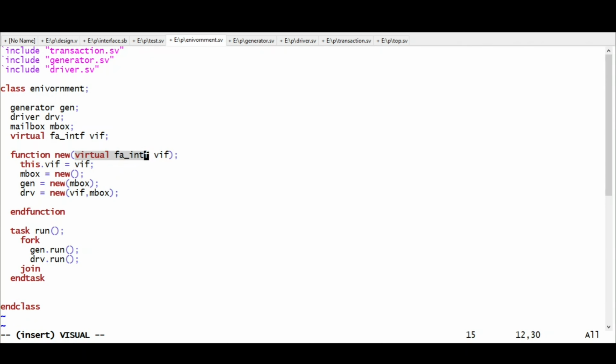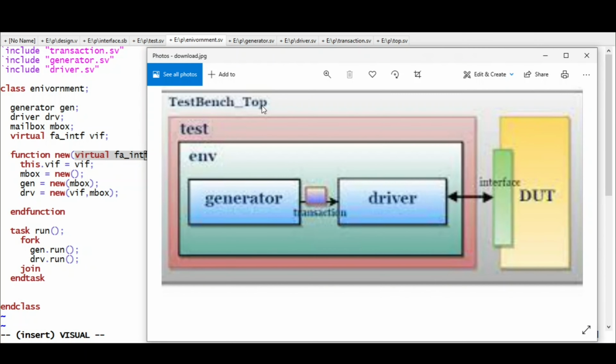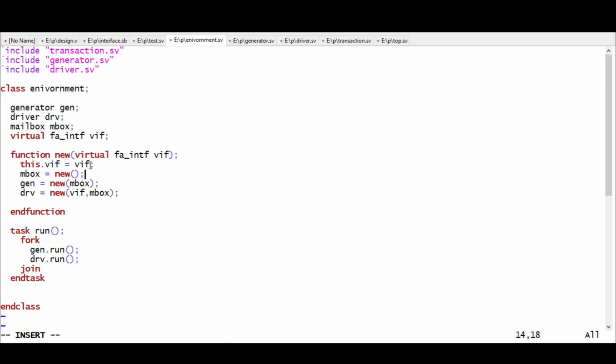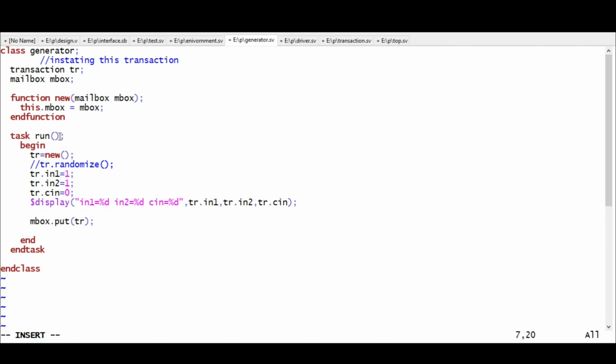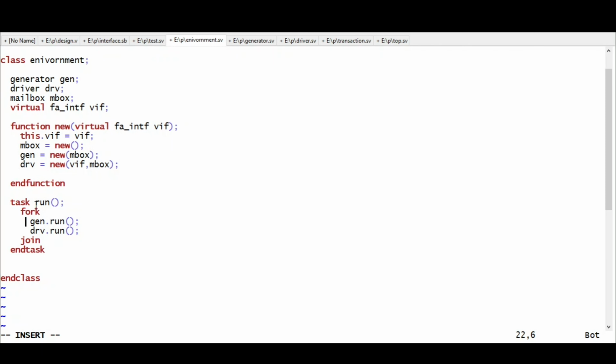Now which is the top hierarchy, you will ask. The top hierarchy is this: top and test. So these are two hierarchies, and we will see further. Just remember that we are getting an argument as a virtual interface, and we are assigning it to our current class virtual interface. Okay, and the task run is pretty simple. In the fork join, that is in a parallel fashion, we will start the generator run method and the driver run method.